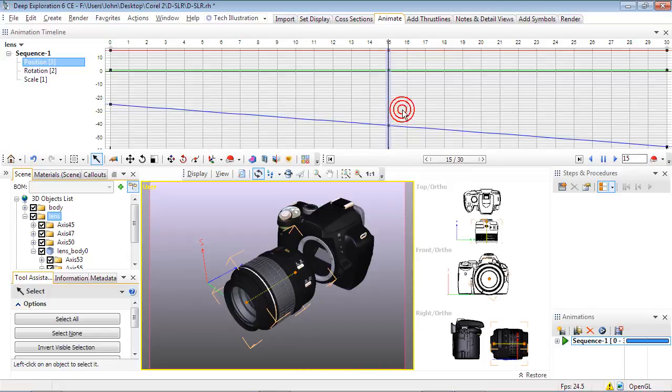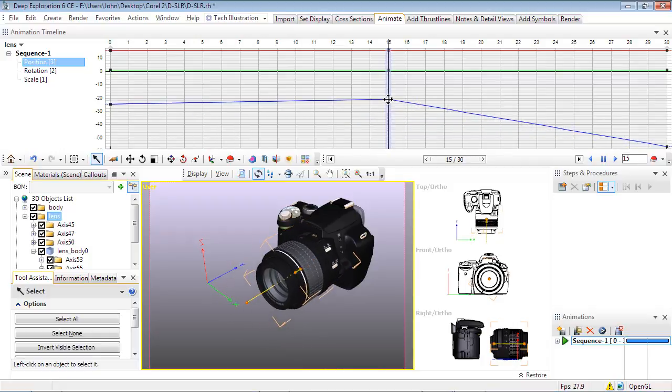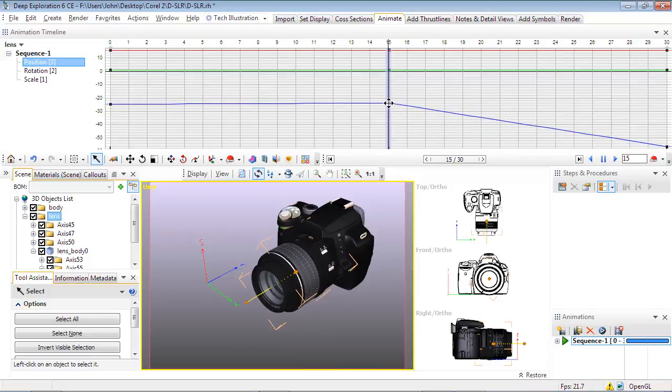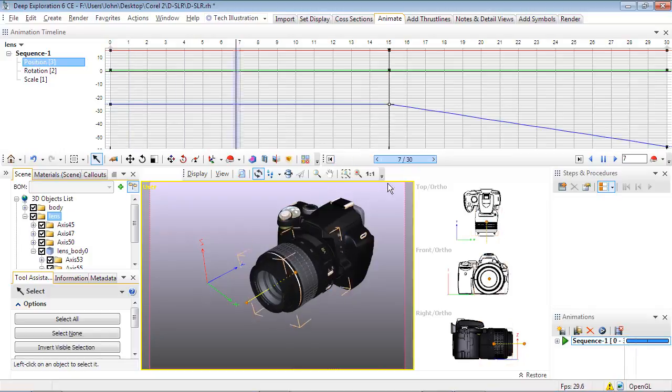and choose Insert Key. Now select the Y-axis key, then again select and drag it up until the line is horizontal on the left half. This causes the move to start at frame 15 after the rotation is complete. Again, use the slider to verify this change.